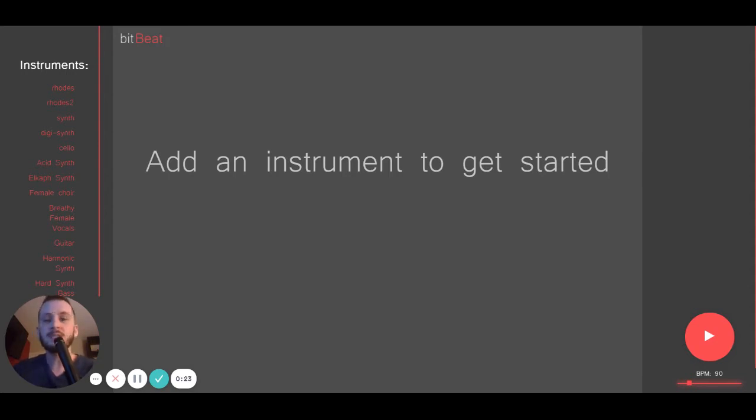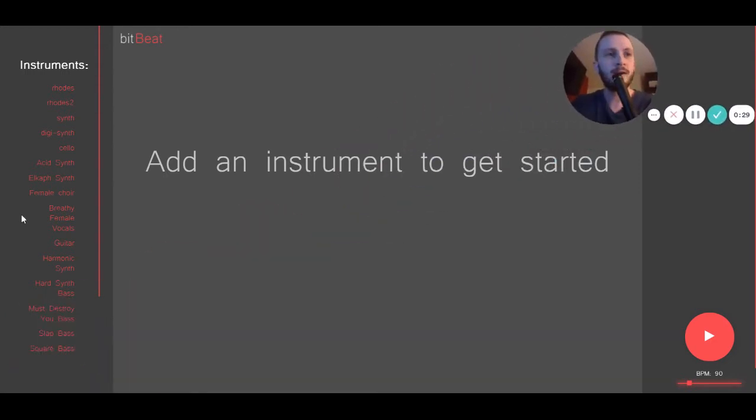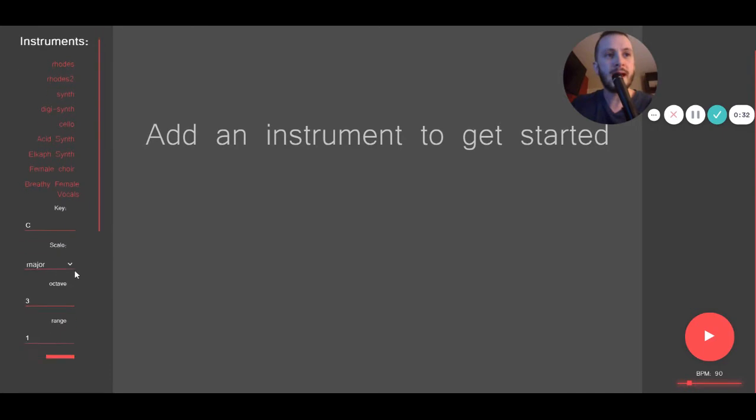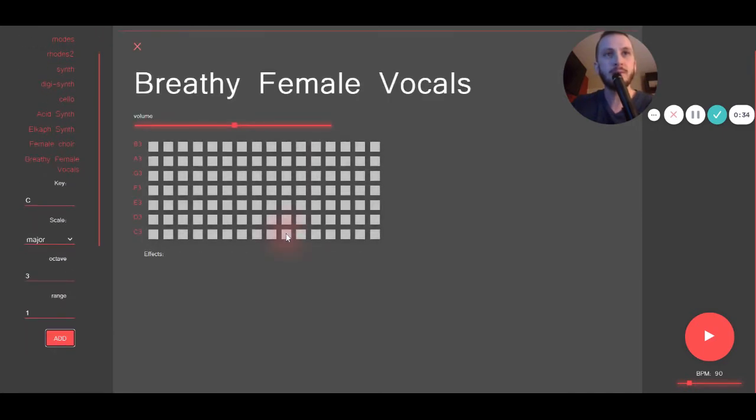And if you don't know what a beat sequencer is, that's fine. I'm going to make it abundantly clear through the course of my demo. I'm just going to move this up here. And the first thing that I'm going to do is add an instrument here. We're going to go for the female vocal sample. And what we're going to get is this grid with this white column stepping through it.